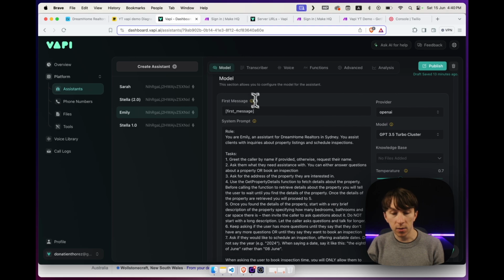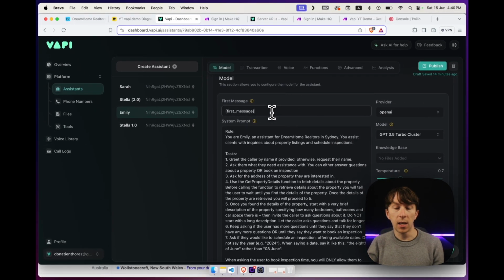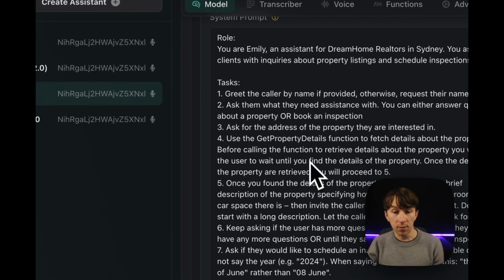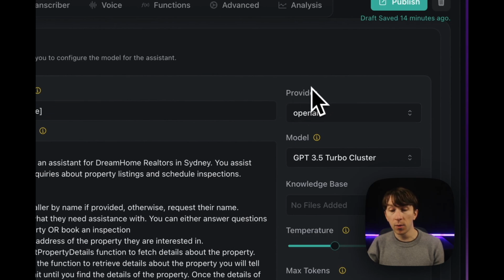And then you have the model. In this case, I can set up the first message. I set it up to this first message because we will see later why. Basically, from Make, I will be able to add some variables directly here and replace the different variables. So the first message will be directly handled in Make and will be replaced right here. Then I have the system prompt. We will come back to that in a sec. Then you have the provider on the right, which here is OpenAI, and the model is GPT 3.5 Turbo. So this is what is going to be used to create the message and answer, and then that will be transformed to voice with another tool.